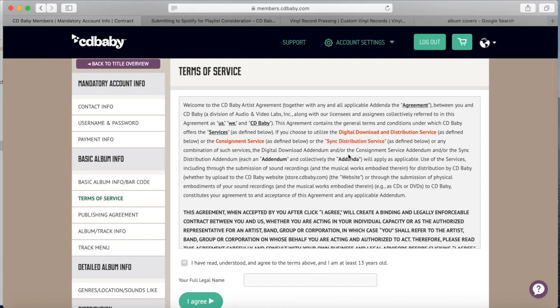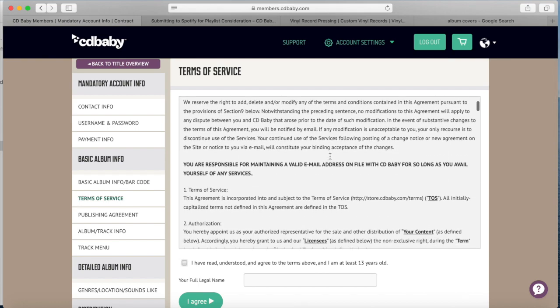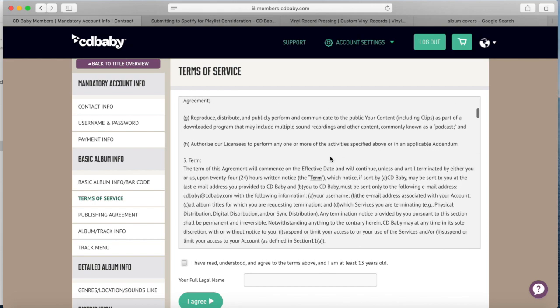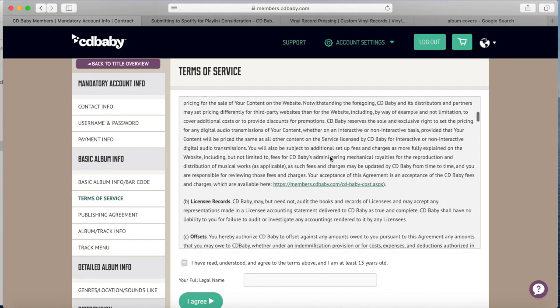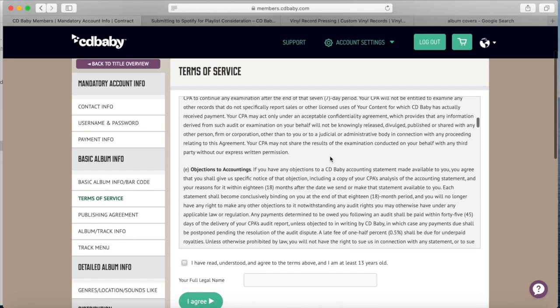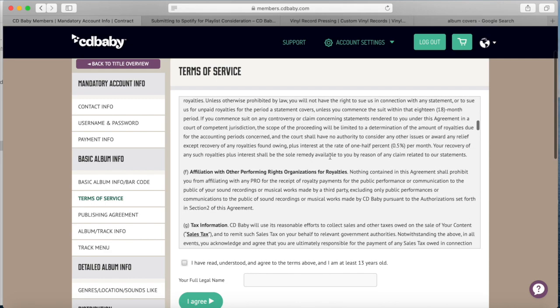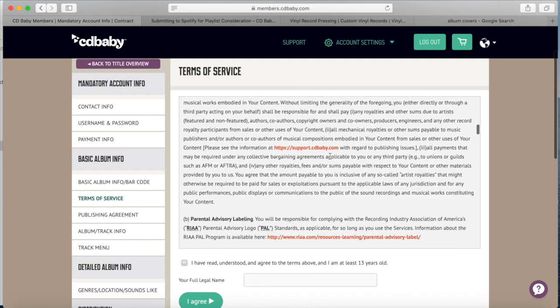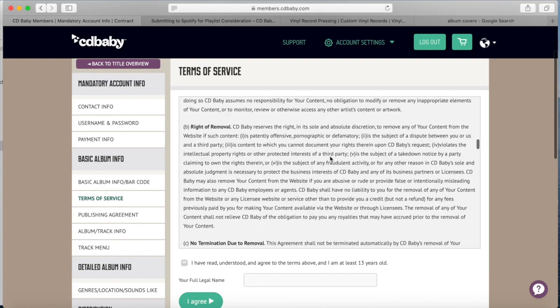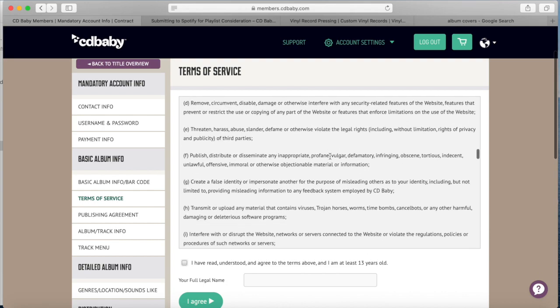So here are the terms of service. I would be sure to read through this. A lot of it's just legal jargon, but there is some information here about percentages and what CD Baby keeps. This terms of service is primarily just talking about the rules and regulations of when they can take stuff down.